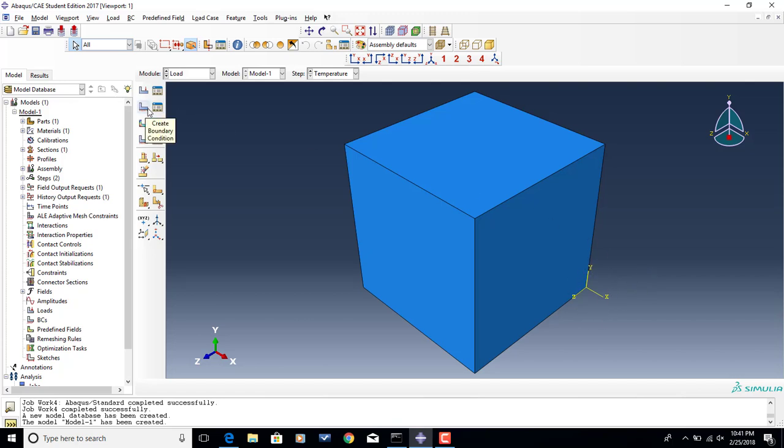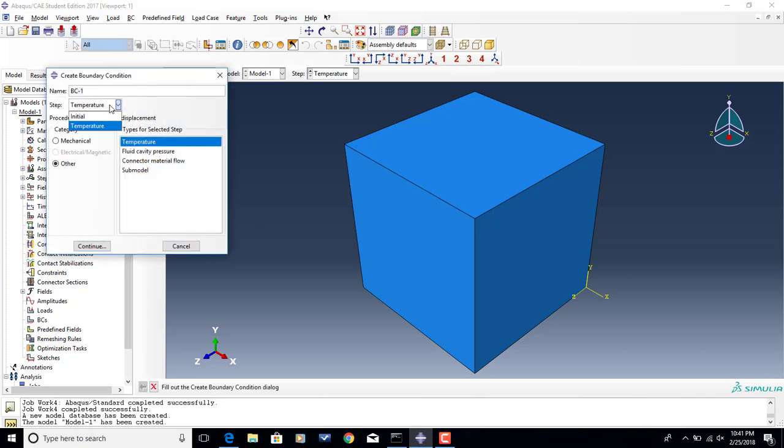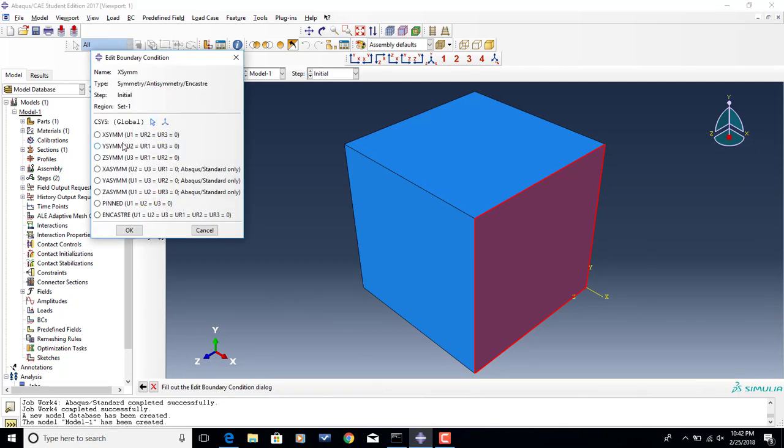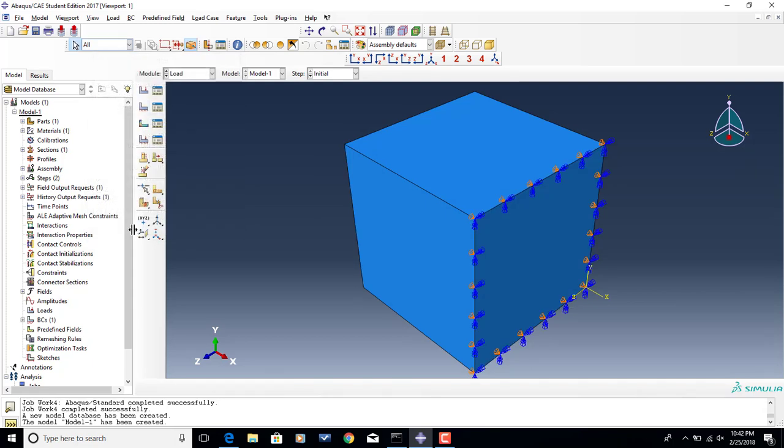So let's start off here creating a boundary condition. We'll change this to my initial step. If we use this face that's coming right at us, we can see normal to that face is the x direction. So we're going to start off by defining our x symmetry face. That would be under mechanical symmetry. So I'll say continue. I'm going to choose just that face and say done. And then this is going to be x symmetry, the direction normal to that face. And I can see those symmetry boundary conditions appear on the screen.